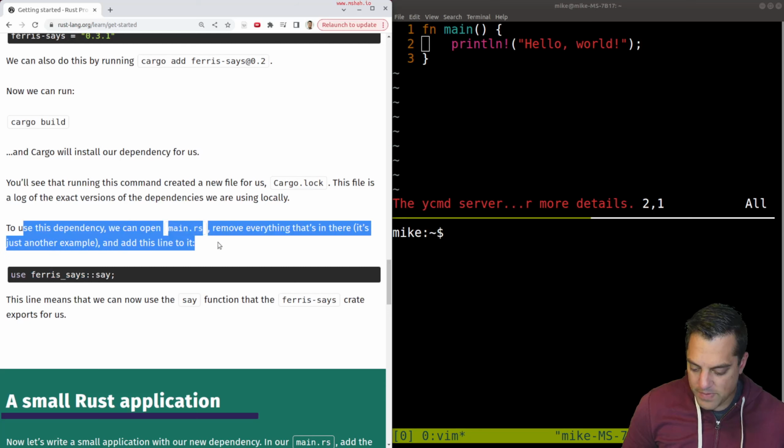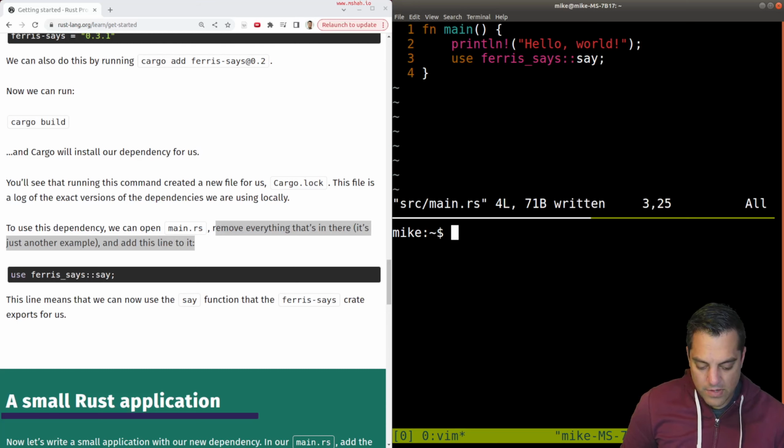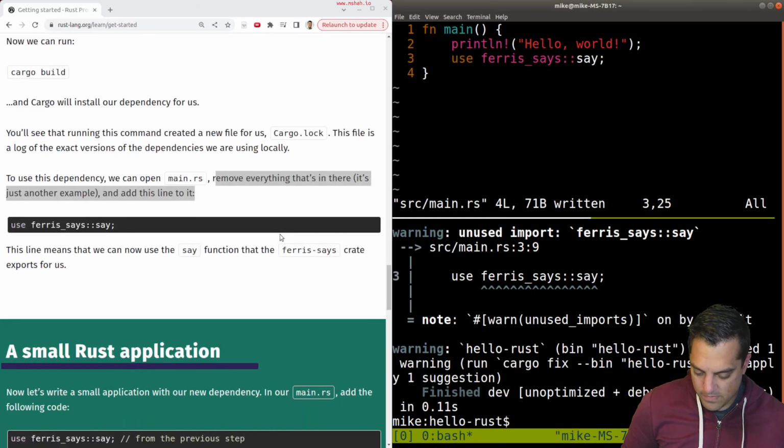Okay. To use this dependency, you can open their main, remove everything that's in there. Oh, interesting, even the main. I'm going to leave it in here. Use Ferris says say. Okay, let's do hello Rust. Cargo build. Okay.